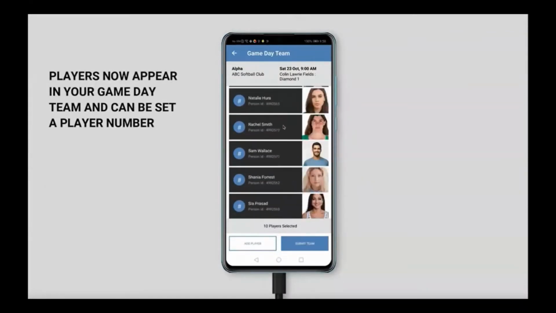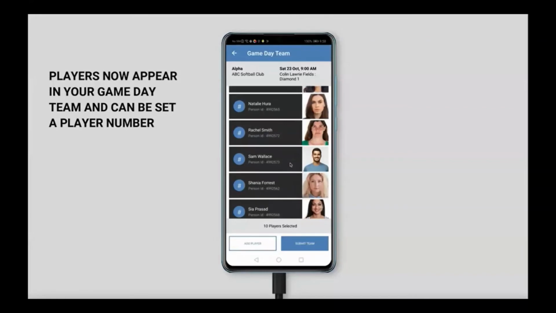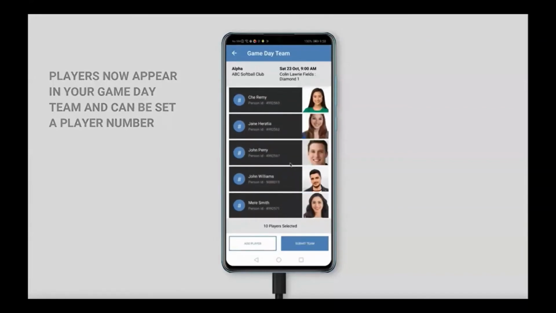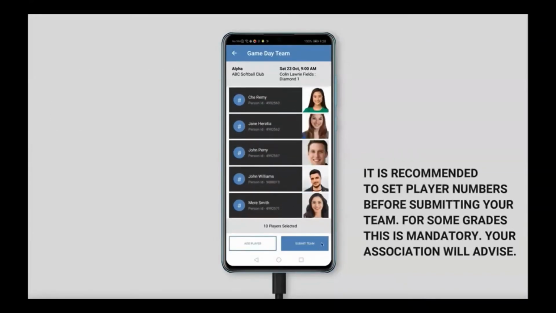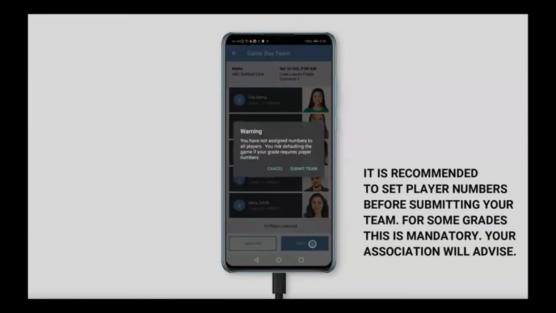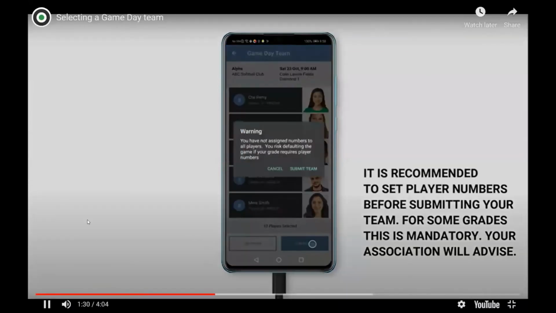The next thing is that you can set your player numbers. So you can scroll down. For some of the competitions and for some of the grades, it is going to be mandatory to select your players' numbers. I know this is particularly the case in Auckland. It's not in Waikato and counties who are new to using the app, but just letting you know that it will be. So check with your association as to whether or not that's a requirement.